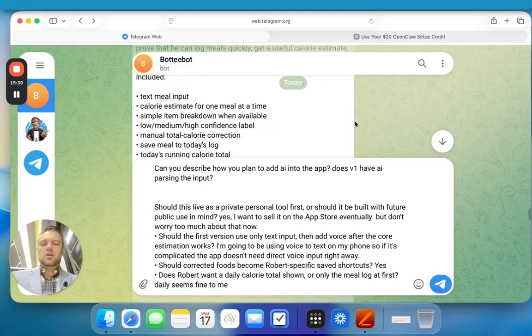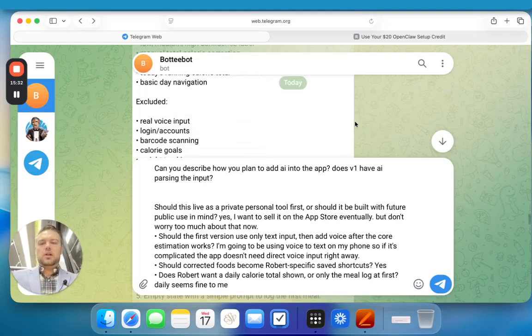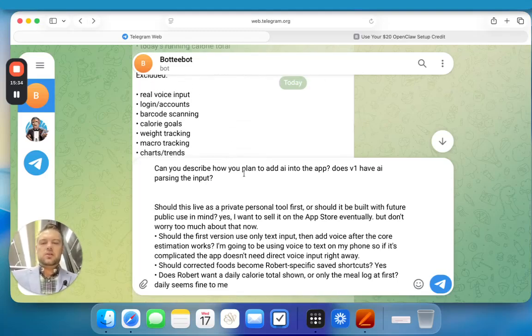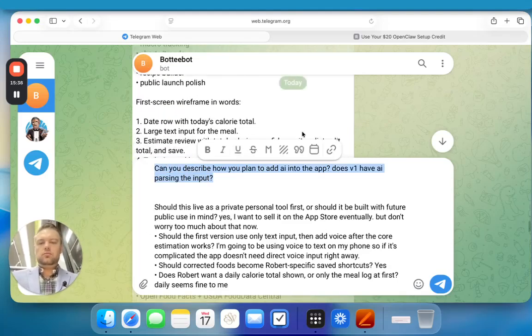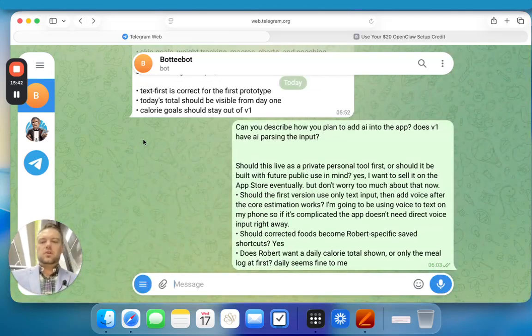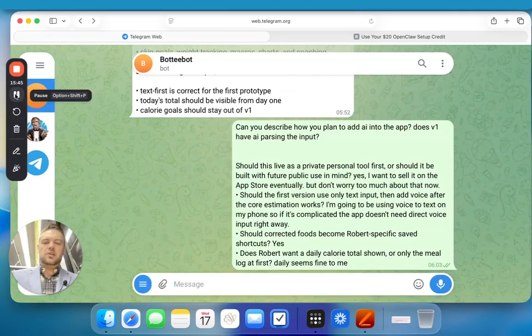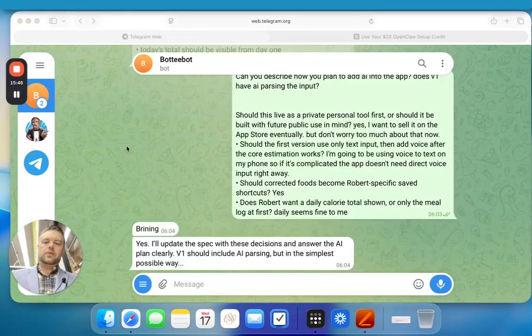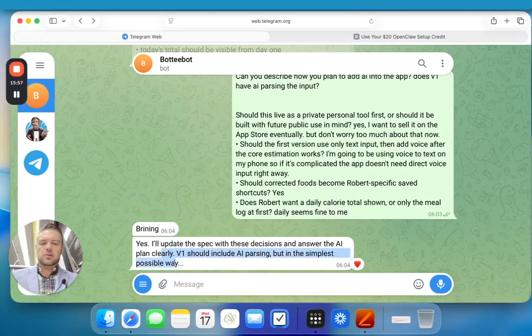All right, I think we're pretty close. The main thing I wanted is so much sugar. That all looks good enough to me. Let's go ahead and save this. After 15 or 20 seconds, it came back with it's brining, which means it's working. And then it said, yes, I'll update the spec with these decisions, answered the AI plan clearly. V1 should include AI parsing, but the simplest possible way. So let's look into it.